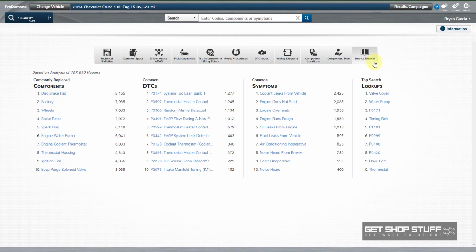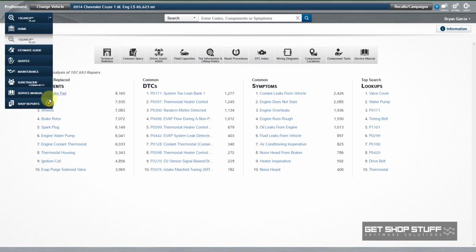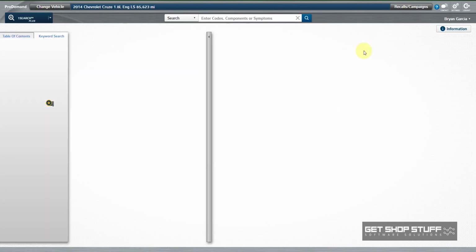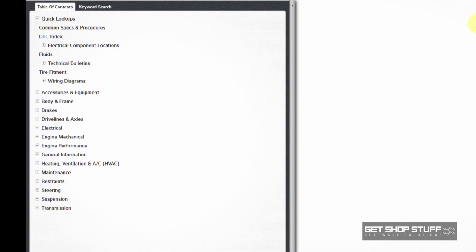And the last one on the ribbon is the service manual. If I select it, it's actually going to switch the module as if I was to come over here and choose service manual. It's the same thing as clicking here. The service manual works a little bit differently, as there's no search other than this keyword search. But instead of using that, you could just select here.